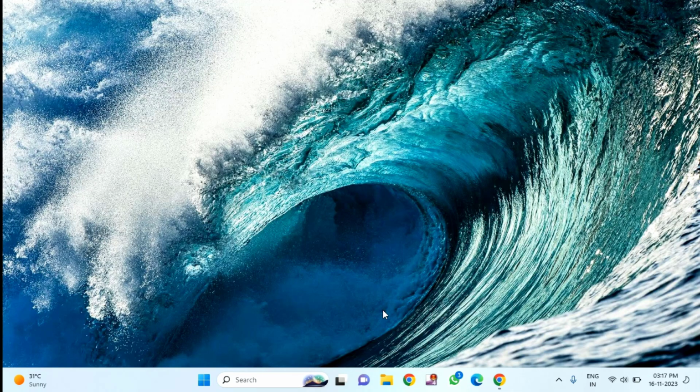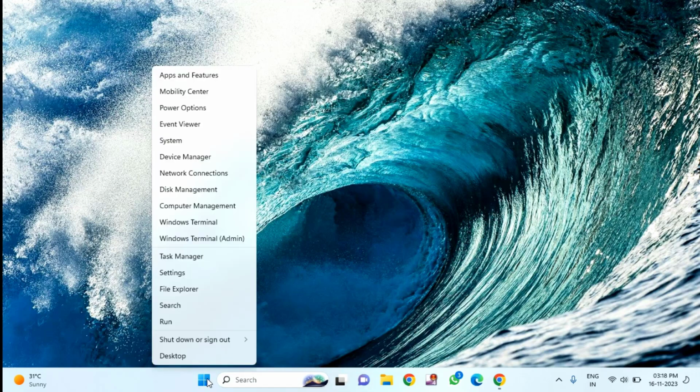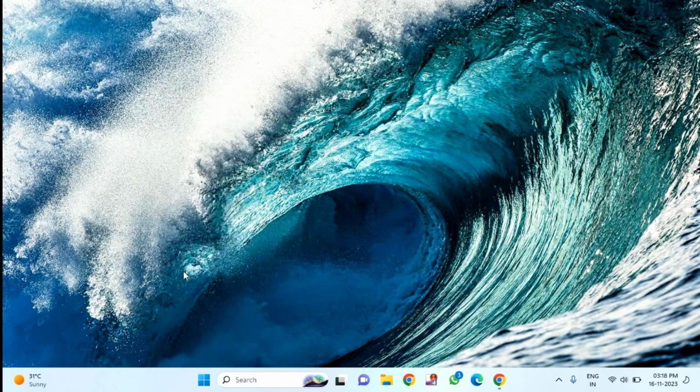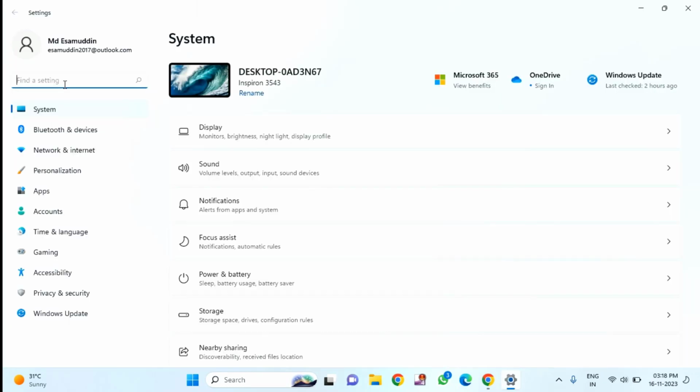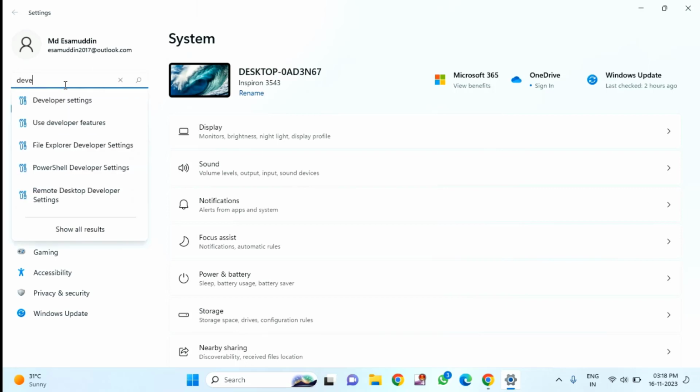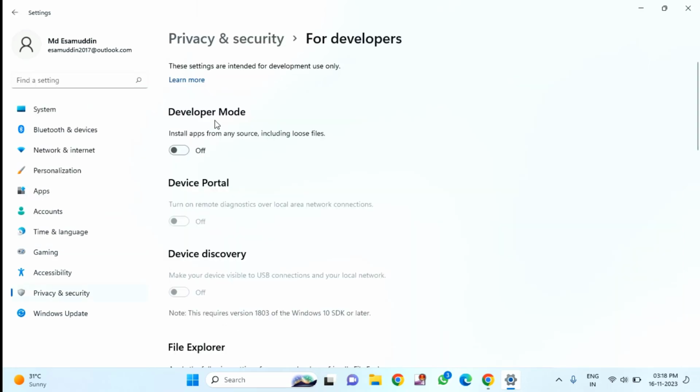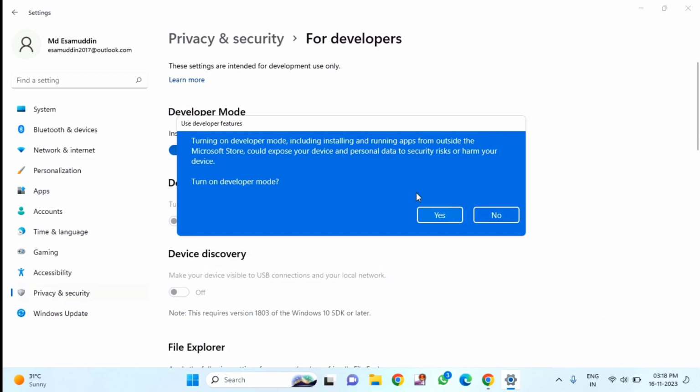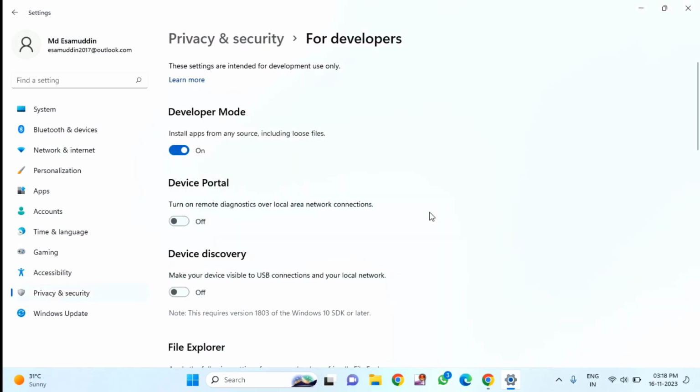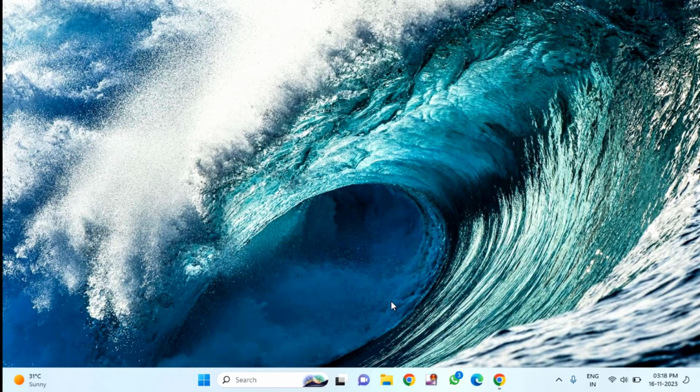After that, the third option is you need to turn on developer mode. For that, you just need to right click on start menu, click on settings, then search for developer mode. You can see developer settings, just click on this. You can see the first option, developer mode, it is disabled. You just need to enable this option. Click on yes. Close this window.